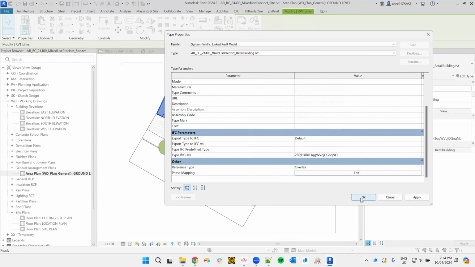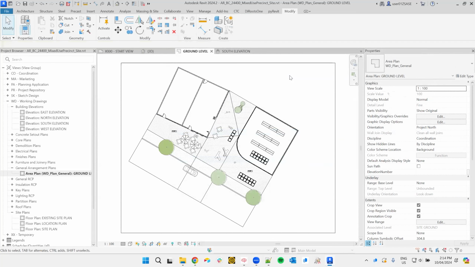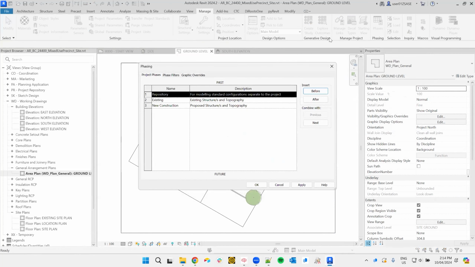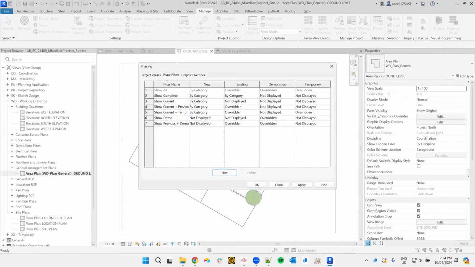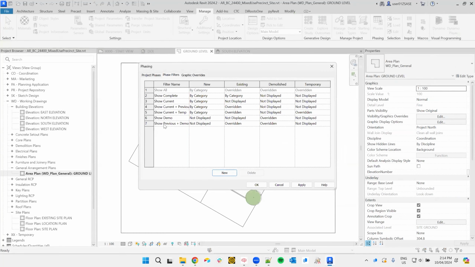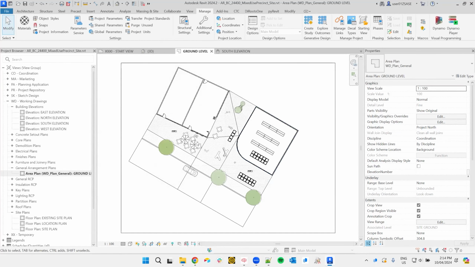Also important to get right is the phase filters. The phase filters should be identical between the two files. We've seen that without doing so, you can get some strange graphics, particularly with demolition items and things like that. So when we're talking about phase filters, we're talking about these. You need both of these the same in all the files, including the names.